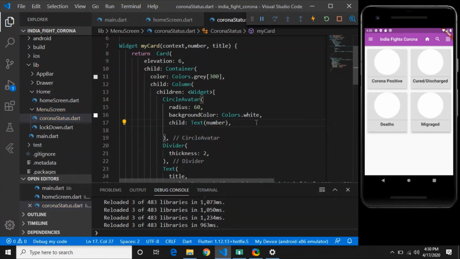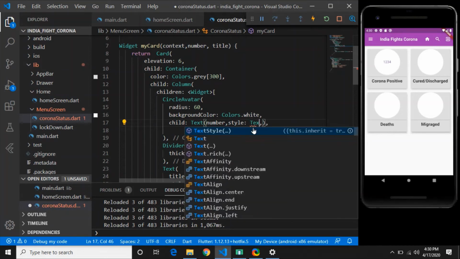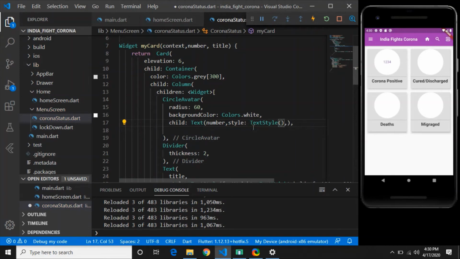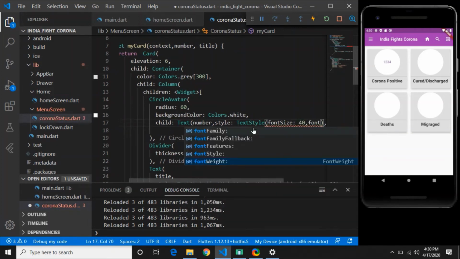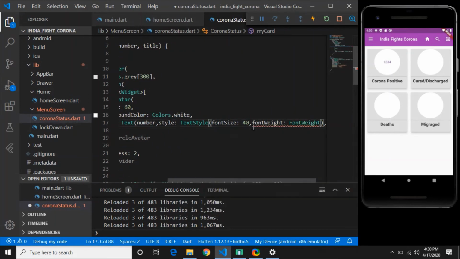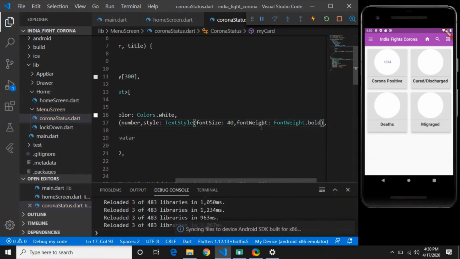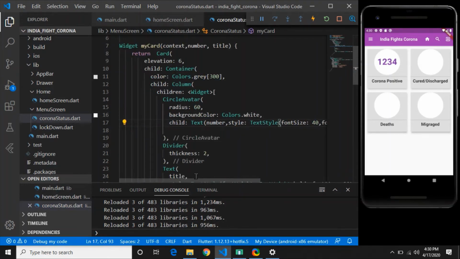So what I will do will be a little bit last. So I will write style, and style will be using TextStyle. So here fontSize should be, let's say, 40, and fontWeight should be FontWeight.bold. So if I save it, yeah, I got the number. So these are the now positive people. What I will do, I will add some color to these numbers.